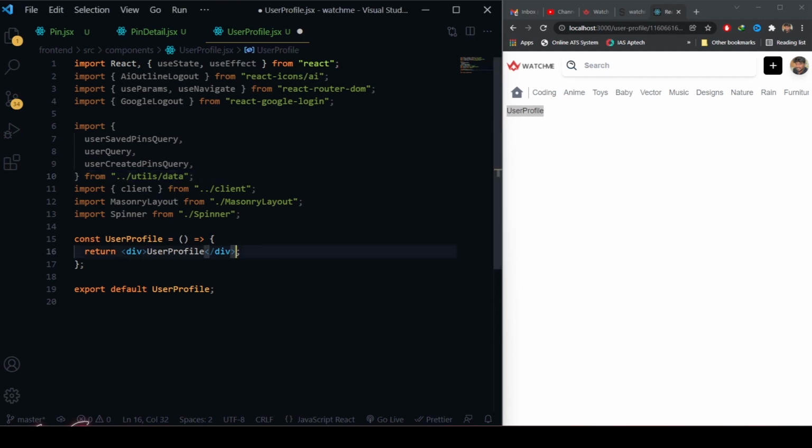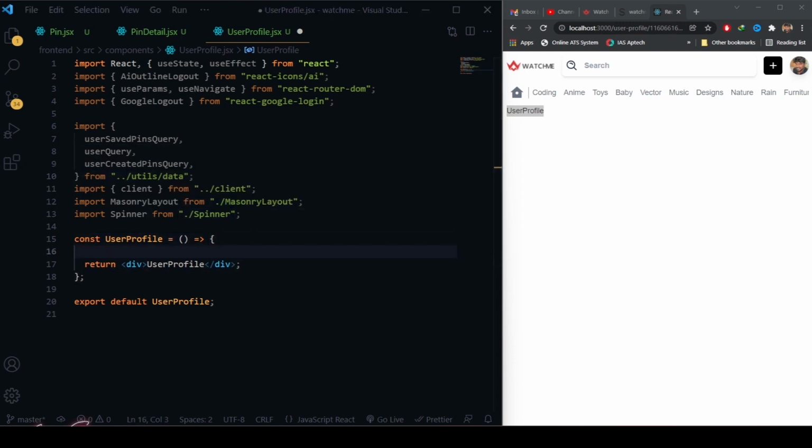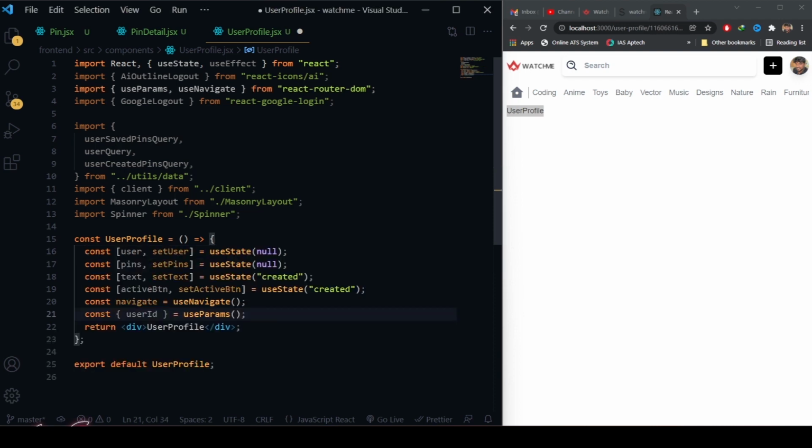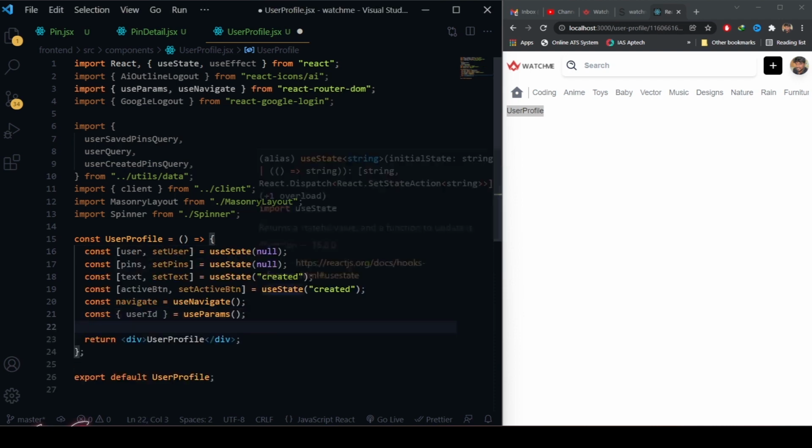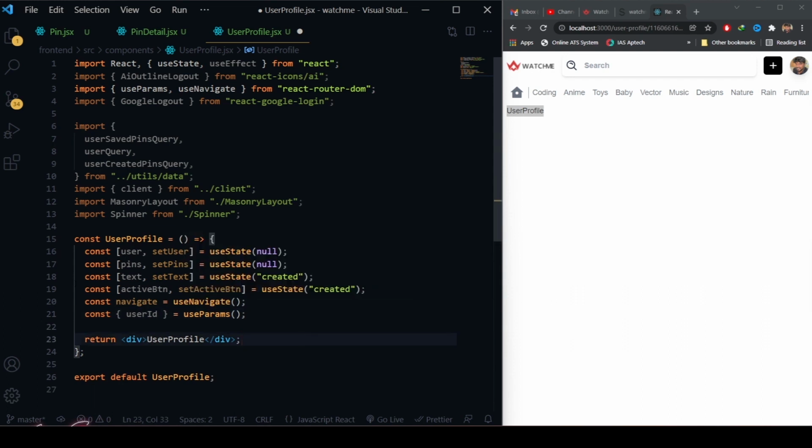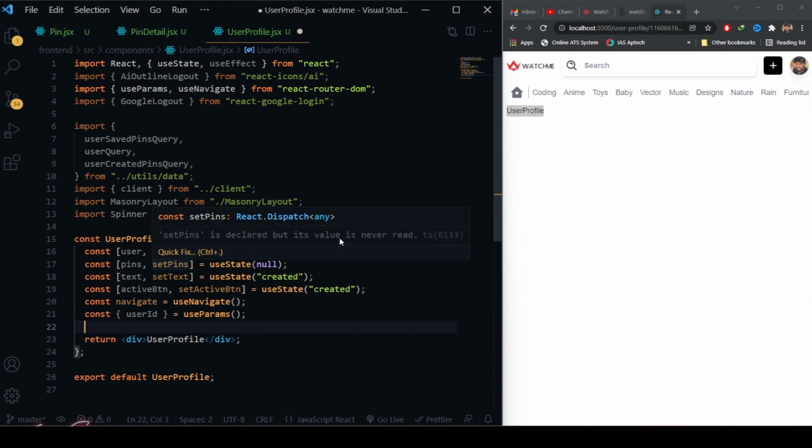Okay, so now let's start writing the user profile. Inside this user profile, we need to have a few states, and we need to fetch the UID from the param. So paste these lines. So I created a few states and all those things. Don't worry about this, I'll explain what all those things are. For the time being, just copy it and paste it. I will explain when I'm going to use them.